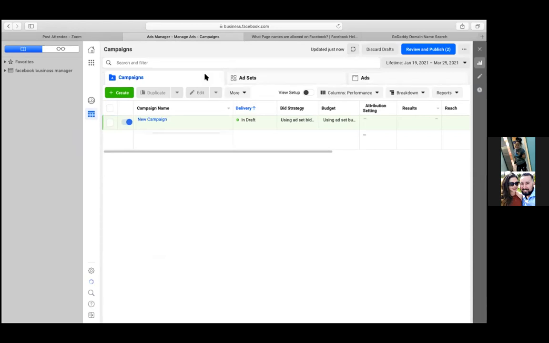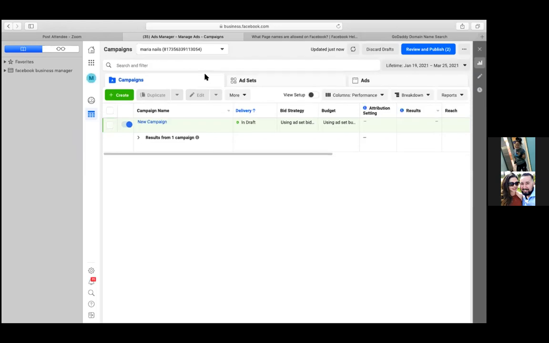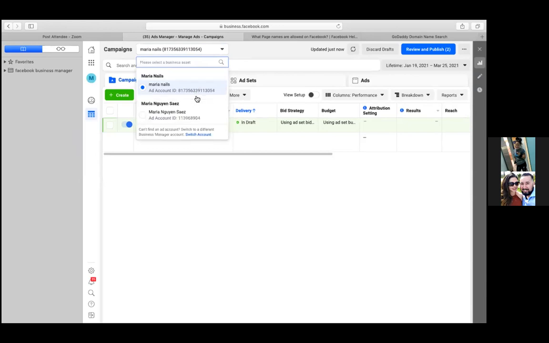So now, as you navigate through this backend part of it all, by default, sometimes Facebook will have you in a different account. Right there at the top, you have two accounts. So click on that drop-down where you see 81735 Maria Nels. Click on see more ad accounts. Sometimes by default, Facebook will have you in the bottom one, so always make sure you're in the Maria Nels. That's the account that you'll be running ads from.